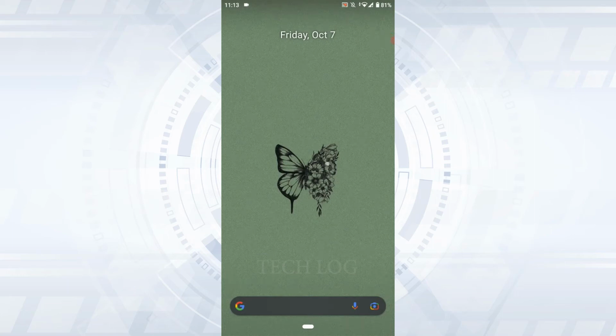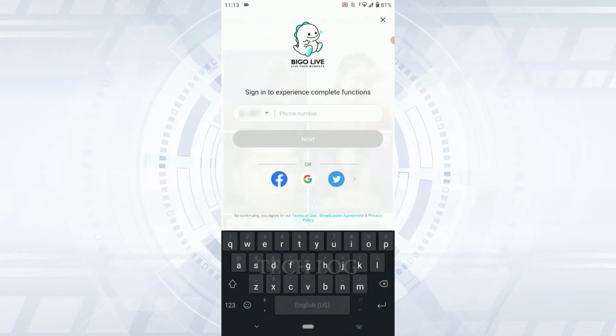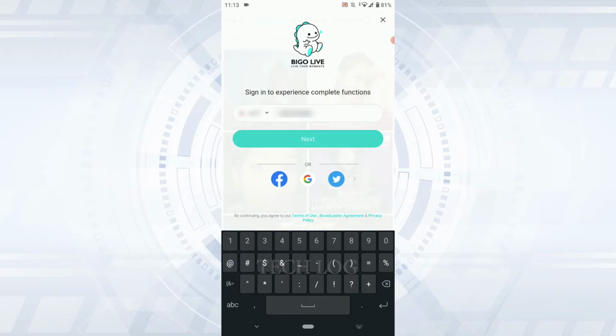Today for this video of Taglog, I will be showing you how to recover the Bigo password. Now to begin the process, open the Bigo application first. It will direct you to this home page over here. Here you need to type in the phone number of yours. Then tap on next.